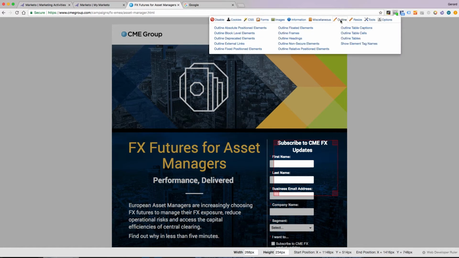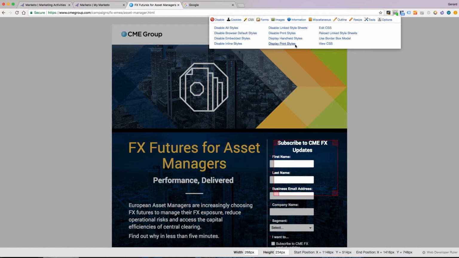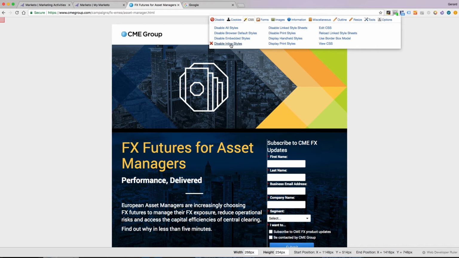And let me see, outline tables. So if this was an email, this is really good as well. If you're designing emails, you can outline the table cells and element tags, etc. There's lots of CSS features here as well. Disable inline styles. This is something that I would use, so it lets me check straight away whether or not I need to be looking in a CSS file or on the page for the styles.